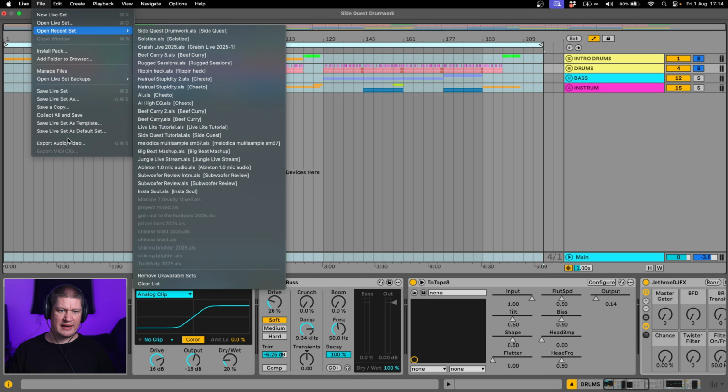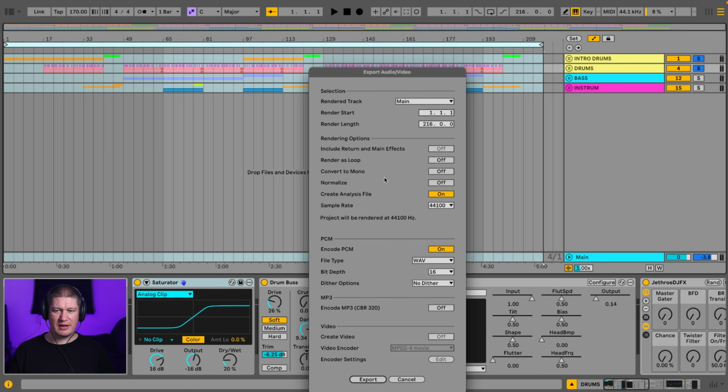Then you just go to File and Export Audio Video. Make sure you put it on a WAV, and I choose 16-bit just because we're going to be making a lot of these and we don't want the file size to be too big, but we want pretty decent audio quality, so I think a happy medium is a 16-bit WAV. Just click Export and call this the track name, which in this case is Side Quest, and just call it Drums Stem.